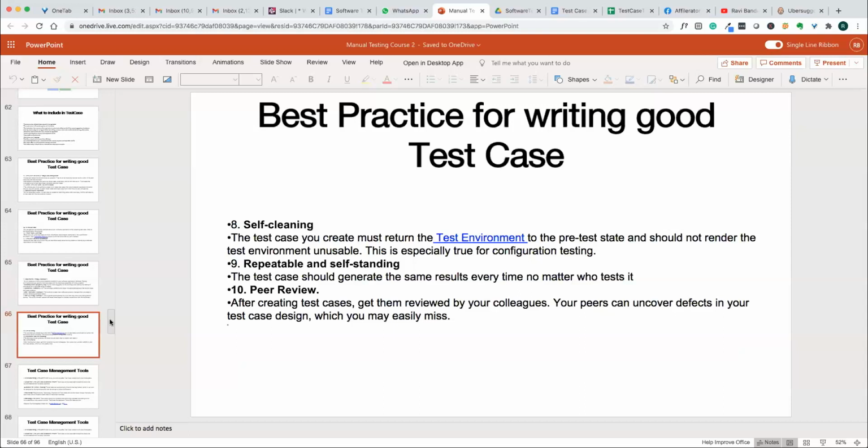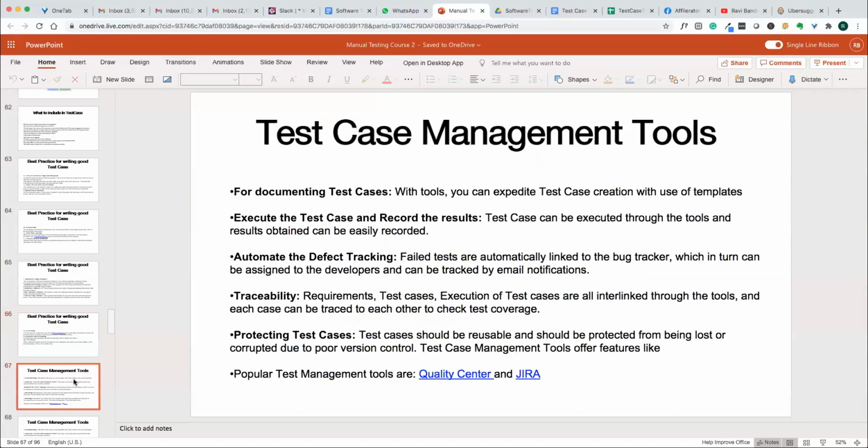right? If you have to keep track of these things in Excel files or Word files, it will be too long. If it is a smaller project, it's okay. But if it is a bigger project, it's not easy to keep track of all these documents, right? So that's why we have test case management tools, something like Jira or Quality Center, some of the popular management tools. They enable easier tracking of test cases, test scenarios, defects and all that, right?